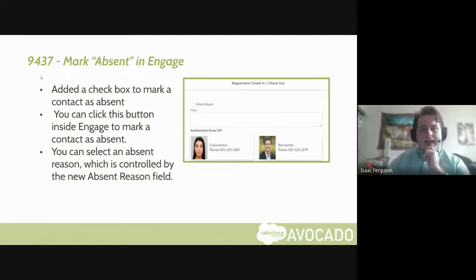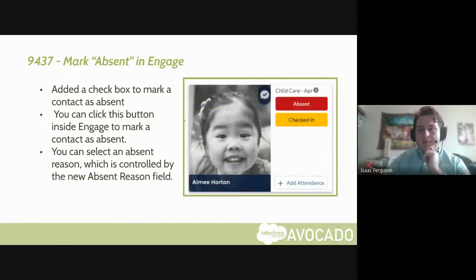And I think lastly, we'll talk about absence in Engage. So we've added a checkbox to mark a contact as absent. You can click this button in Engage and of course mark that contact as absent. You can also select an absence reason, and that's controlled by the new absent reason field. And here we are, there is the option there. And then Amy has been marked as absent for the day.